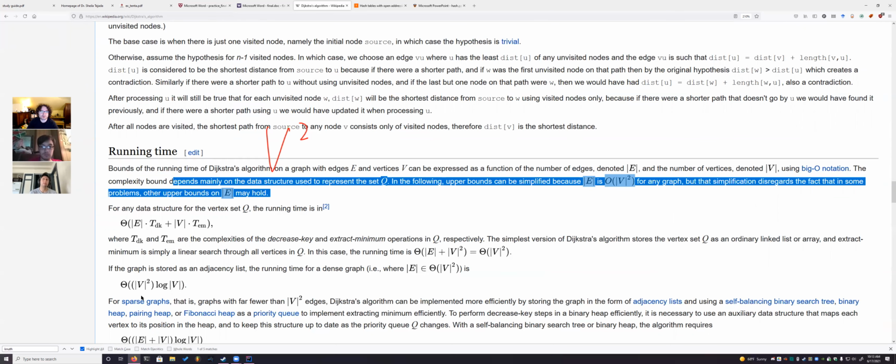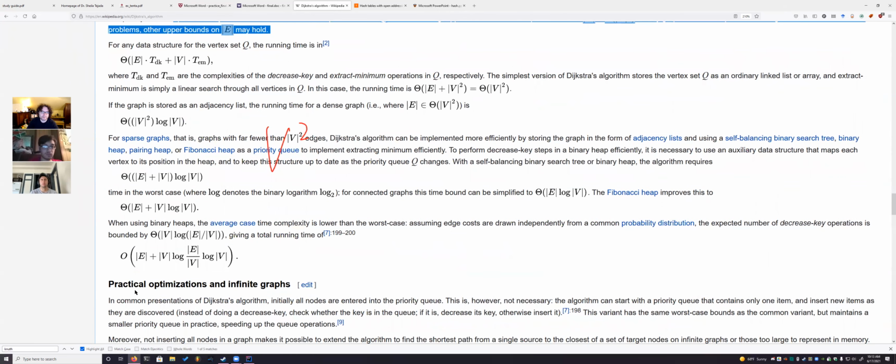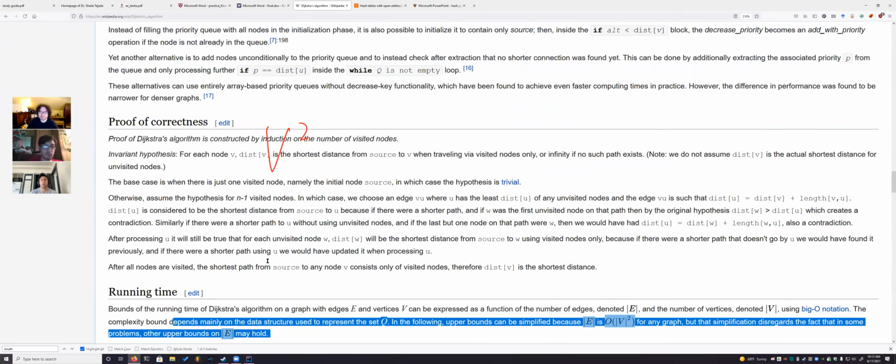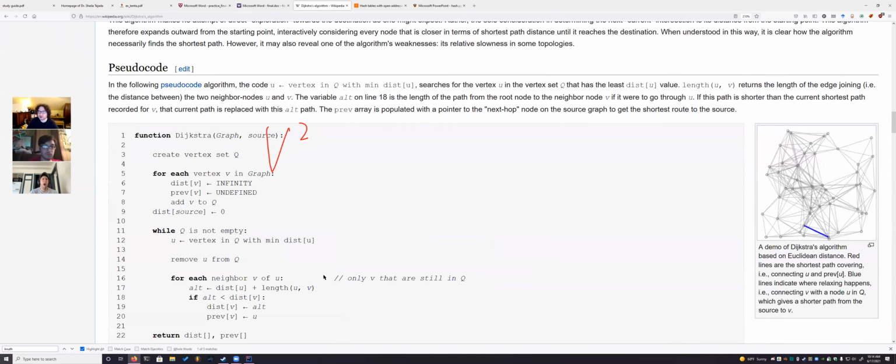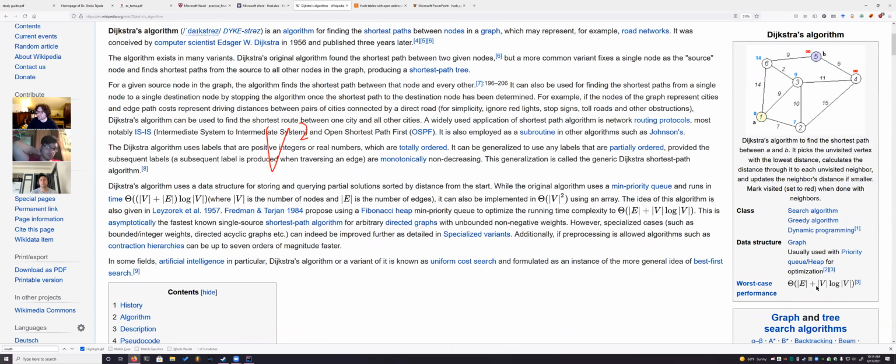So if the graph is stored as an adjacency list, then V squared log V. Let's see. It's okay. But the worst case performance we'll see says it is E plus V log V. Okay. Yep. So goes over here. While the original algorithm uses a min priority queue, it can also be implemented in big theta V squared using an array, which is what I just kind of described over here.